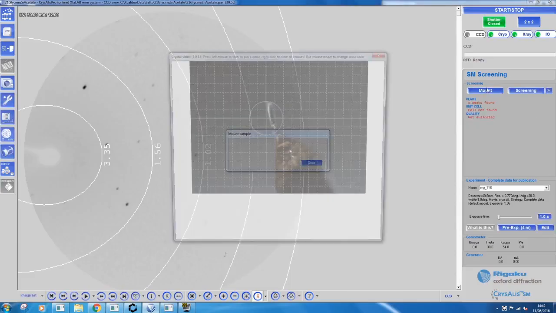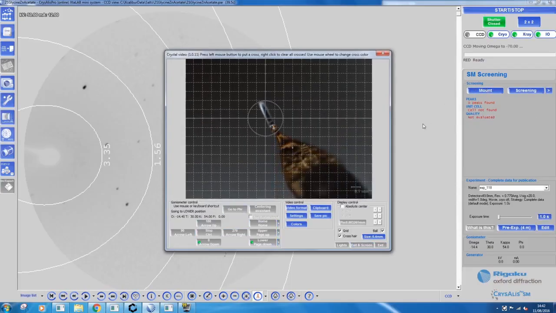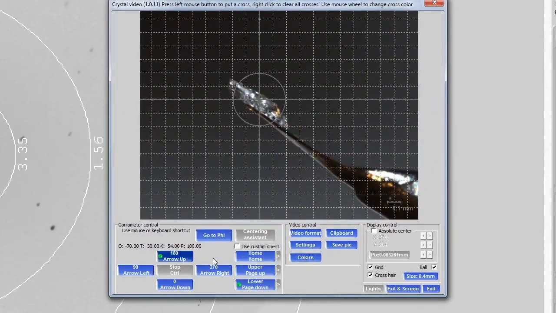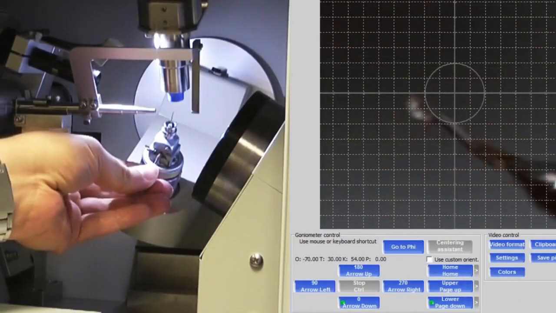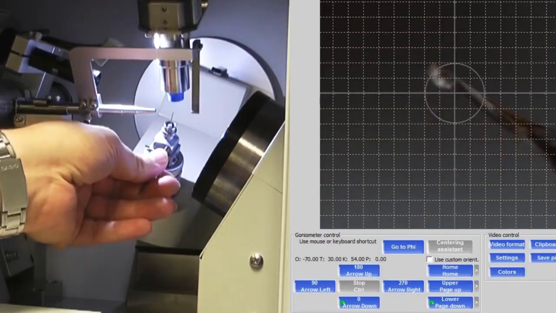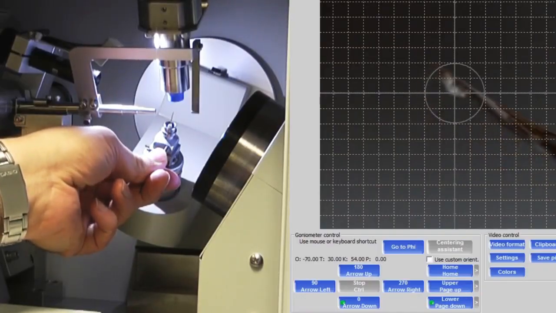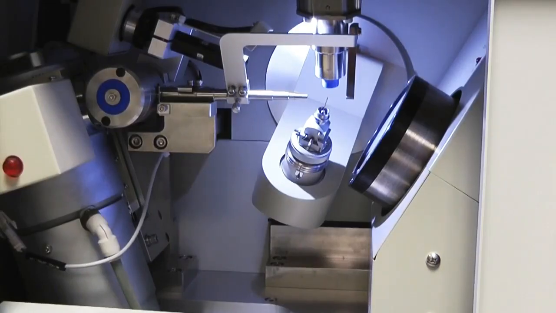Press the mount button in the software and a video image of the crystal will appear. Use the control buttons on the software to rotate the crystal by 90 degrees, and use the key to adjust the crystal until it is centered no matter the orientation. Close the door and press the Door Lock button.